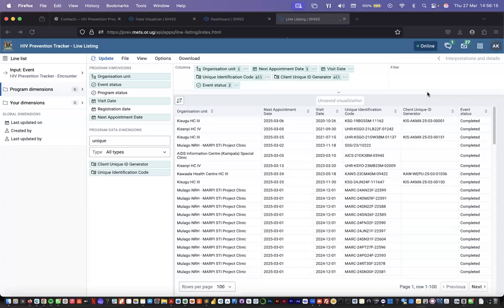Someone was asking for volume. I hope I was audible. Yes, Els, can you repeat on the event status completed versus scheduled and active?